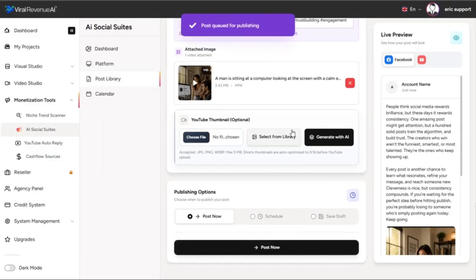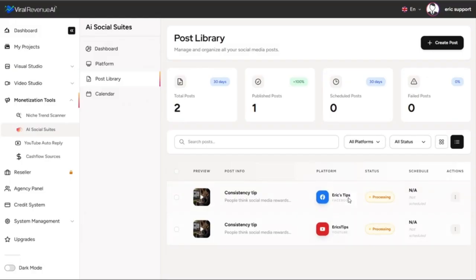Post queued for publishing. And it's currently processing to both of these accounts, Facebook and YouTube. And within a couple of minutes, it will say published. This will keep track of all your posts here in your post library. And from here, we can also view it or delete it. So let's go ahead and view this one. And again, just to show you what it looks like in real life, let's go ahead and open up my actual Facebook page.